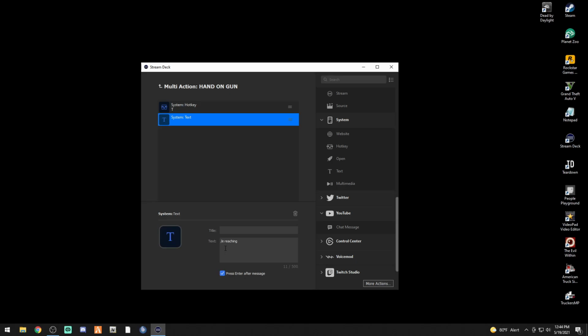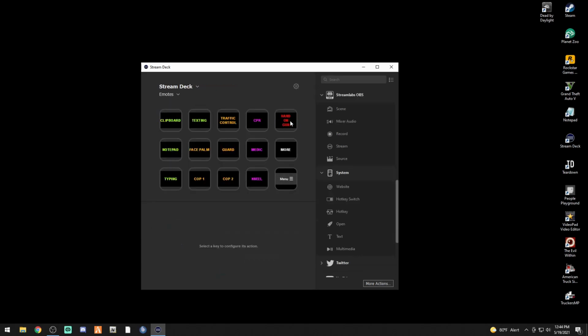System text, /E reaching. In my server, well, SLRP server, /E reaching, put your hand on your gun. So I kind of have that in red because that's a big one. Texting, clipboard, notepad typing, those are things on taking down notes and that. Those are lit up green. Then you kind of got cop 1, face palm, traffic control. I got those in orange.